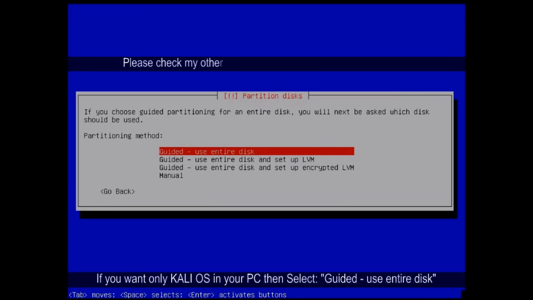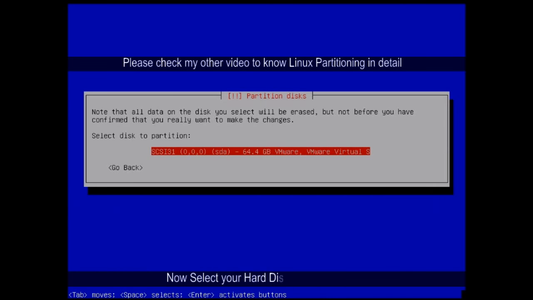After selecting the first option, guided, use entire disk, press enter. Kali Linux will show you your hard disk. In my case, I have a 64.4 GB hard disk, which is SDA. If you have a second hard disk attached, it will show like SDB, third is SDC. Kali Linux, or any Linux distribution, will show you hard disks like this. In my case, I have only one hard disk attached, SDA. I am going to select it by pressing enter.